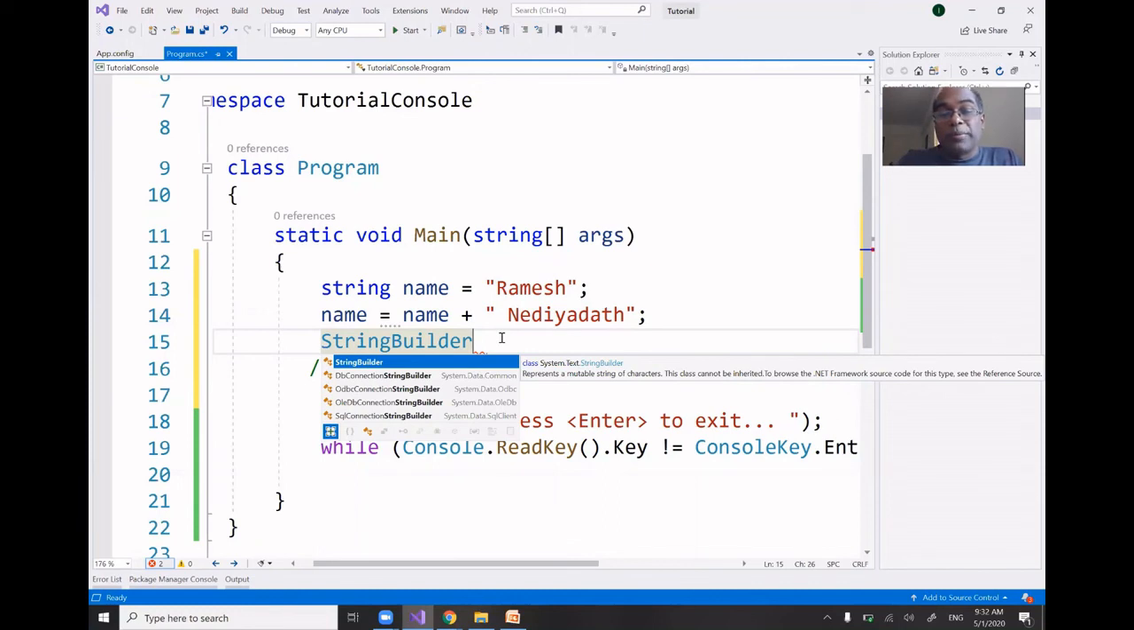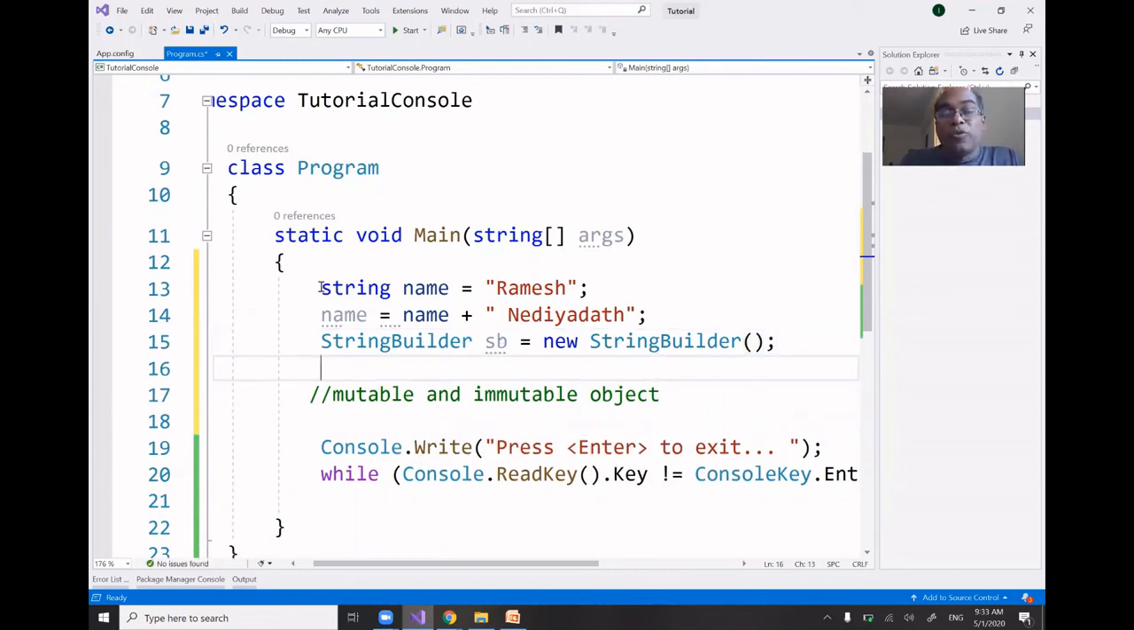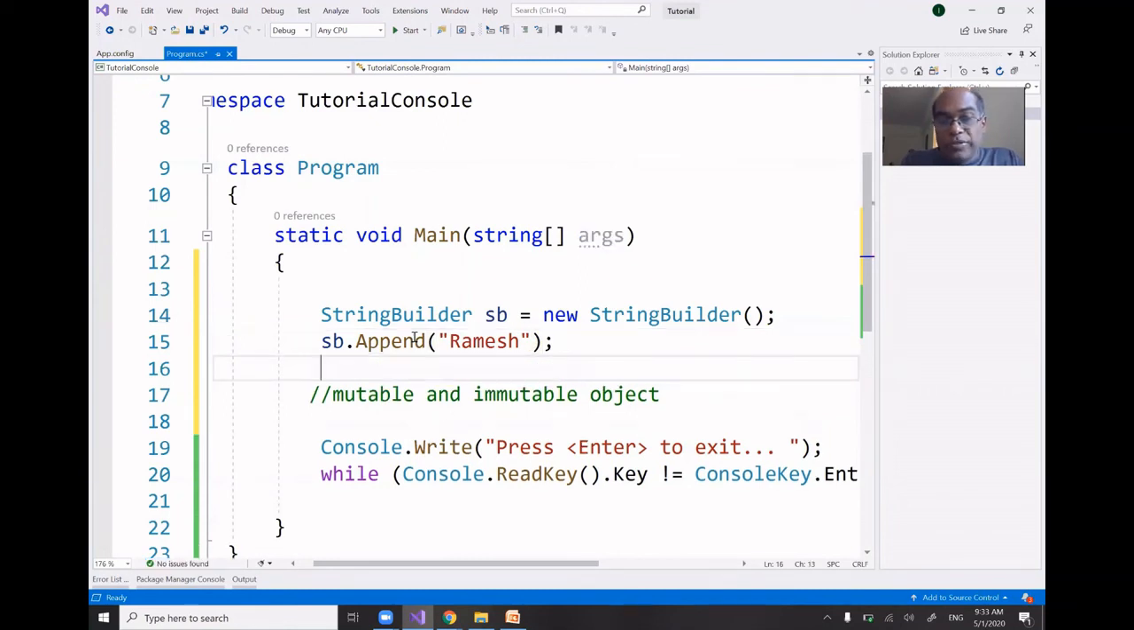So StringBuilder class, I'm creating an instance of it: sb is equal to new StringBuilder. Now, instead of doing it in this fashion where the string creates a new address in RAM with each concatenation I do, I don't want to do it like this. I'll use a StringBuilder, and into this, I'm going to append my name Ramesh. When I do this, sb, this object of the StringBuilder class, will get an address in RAM, and at that address, this name Ramesh is stored.